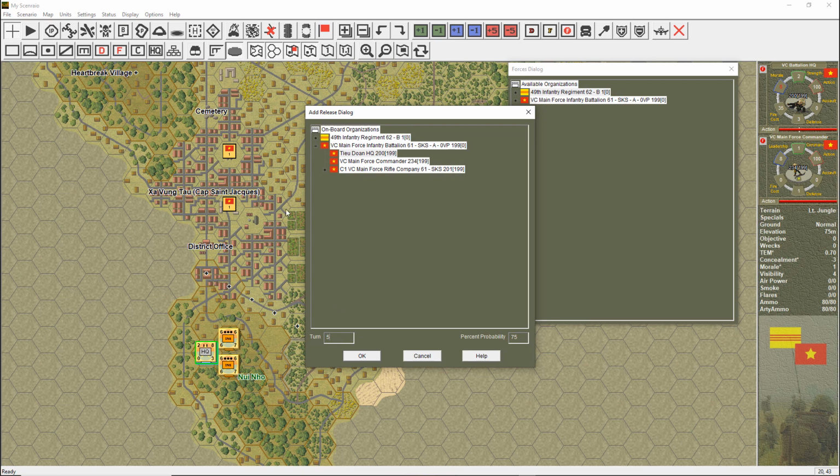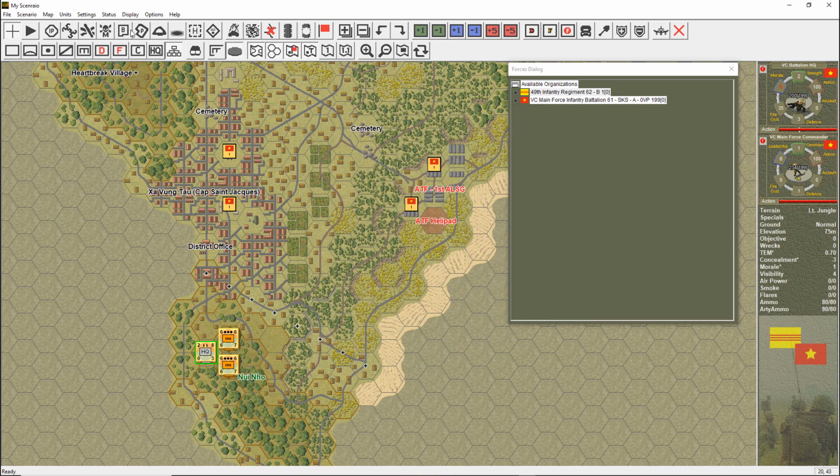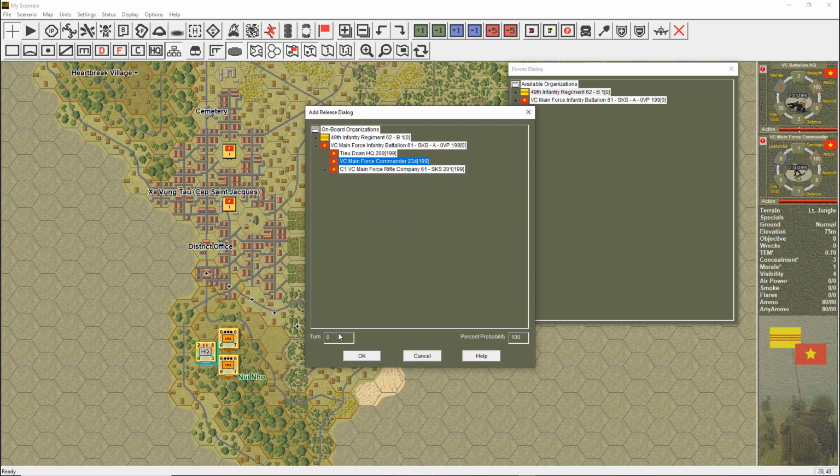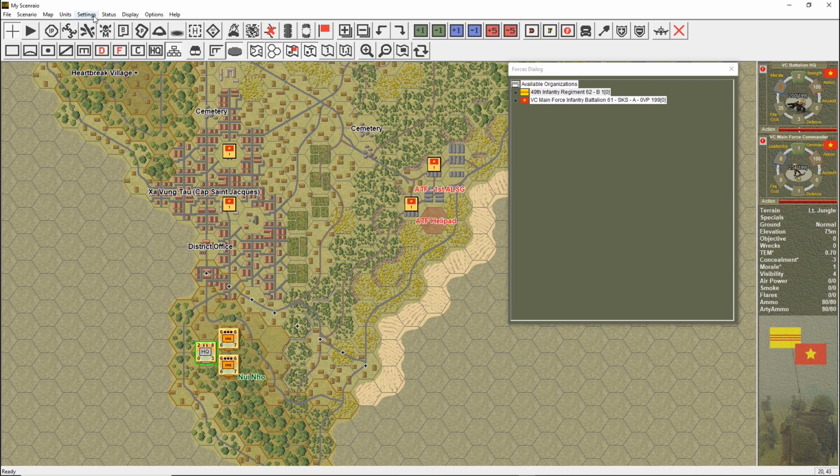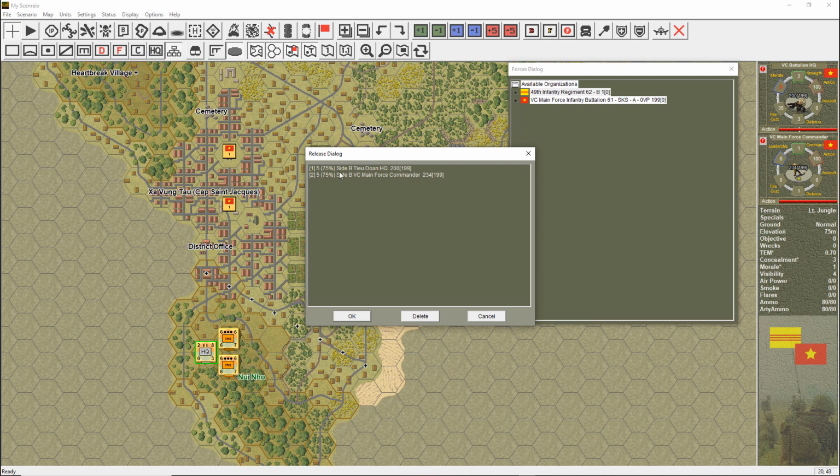So in this particular scenario, we set it up to have 11 turns. Therefore, we're setting it up to be releasing on turn 5. There's a 75% chance that this will happen for this unit. So we're going to press OK. We're going to do the same thing for the leader. We'll do 5, 75. And so be it. You'll notice that there are 2 different options now. So the headquarters is now on turn 5, 75%, and turn 5 for the commander.